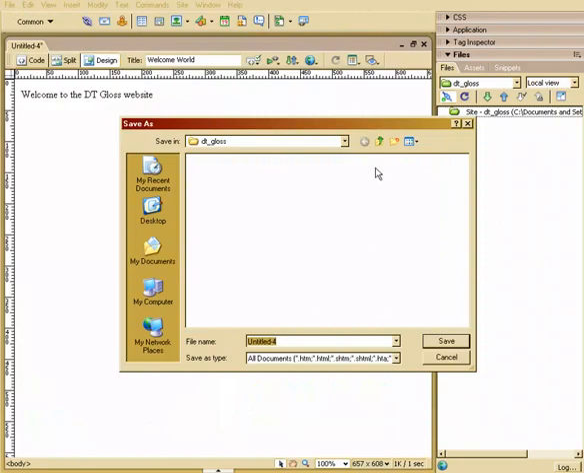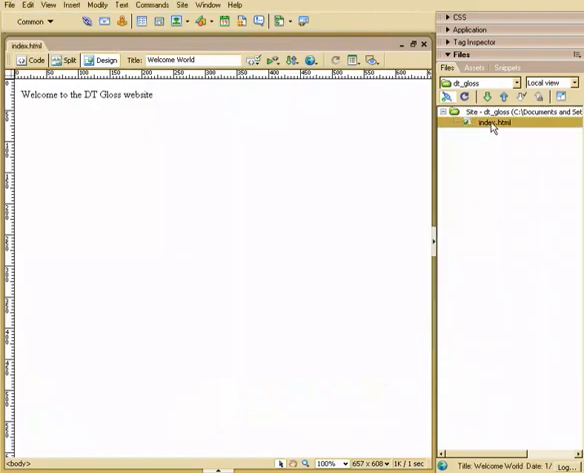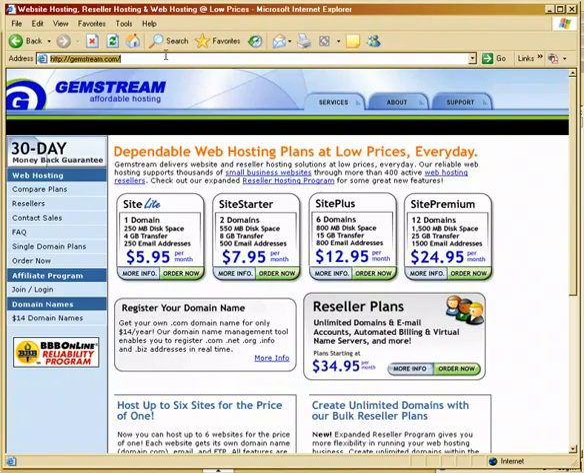Okay, again, I don't have any other pages, so I'm going to say index.html. Okay, and some people like .htm, I like .html. It's fine. We'll hit save. You notice it's right here. Now let's get this onto our website. So I'm going to go to our website, show you what it looks like right now.